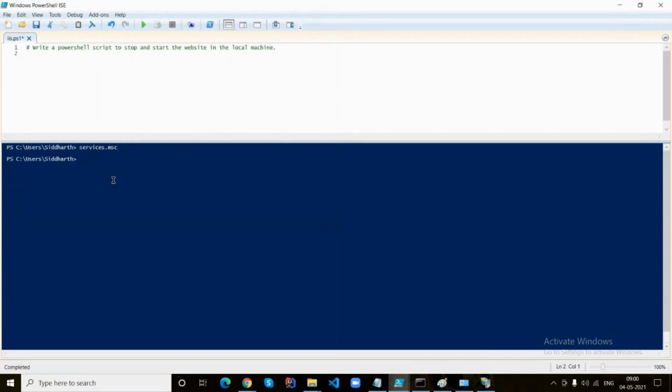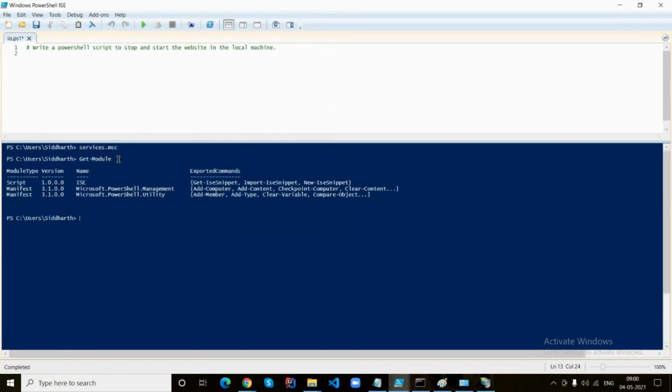those are configured on your local machine. So what exactly is the command and what exactly is the module that you need to use? First, list out the modules installed in this machine by executing Get-Module. So here you can see that there are no modules available in this current session to deal with web administration or IIS administration, right?